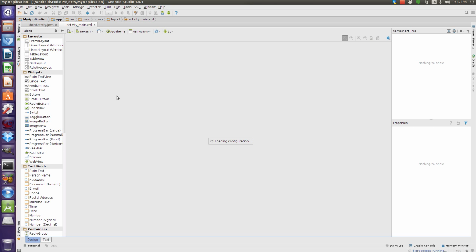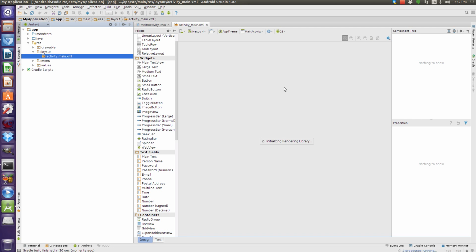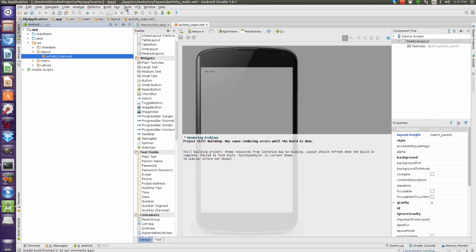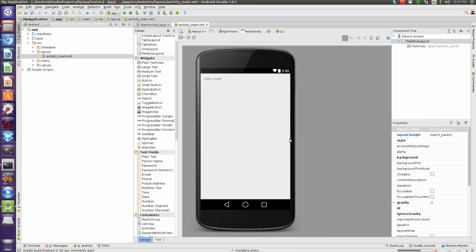Okay, so it's loading our project. So this is going to be a hello world activity program that it creates for us on this blank activity. It doesn't actually do anything. So like I said, the first thing I'm going to do is create a desktop entry, create it for all users even though I'm the only user.